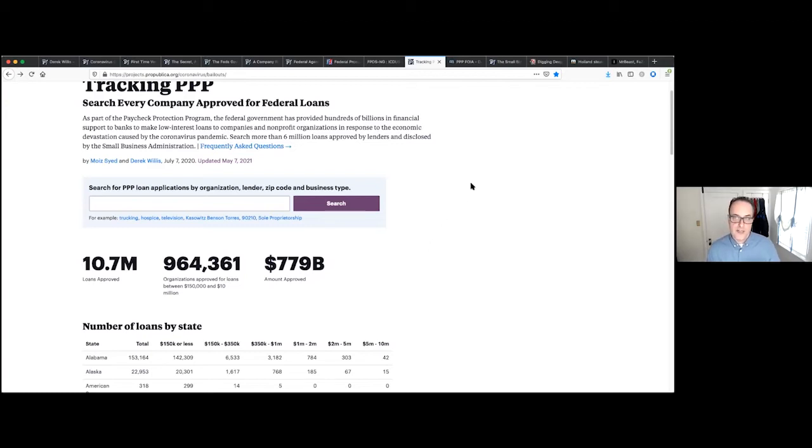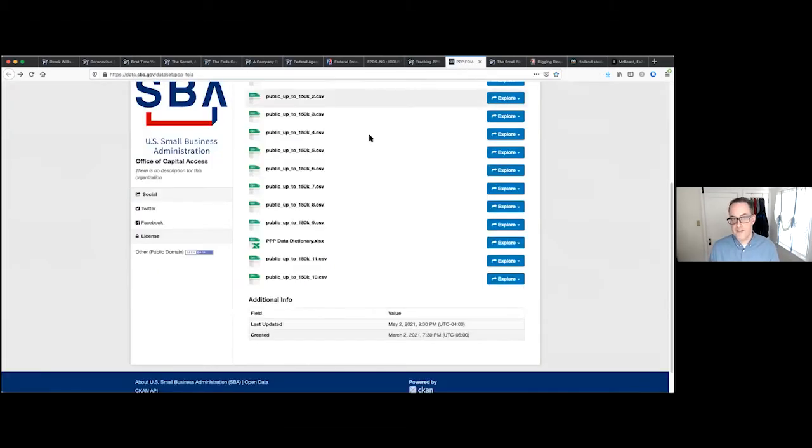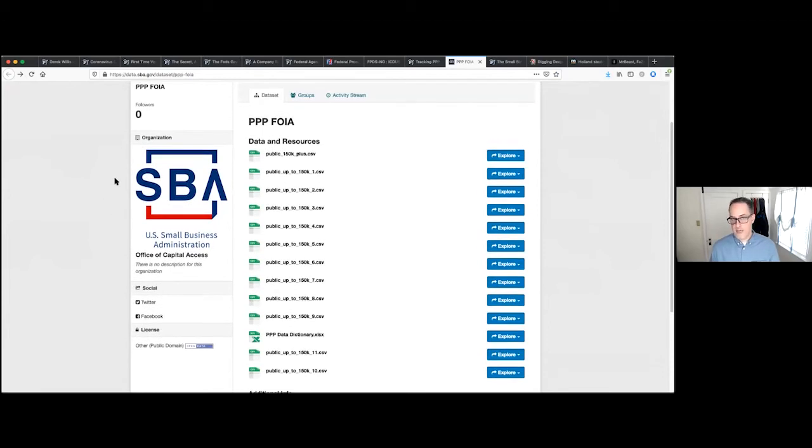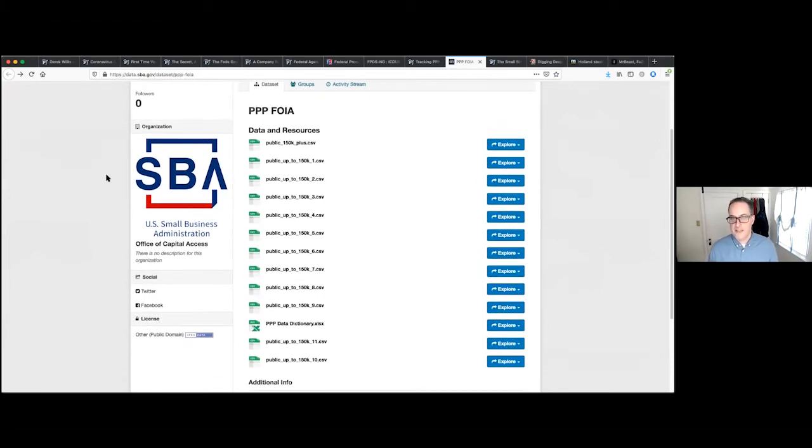And so the good news is that we don't have to jump through nearly as many hoops to build this as we did with the contracting data, because the SBA has this page on their website that they update every month. They break it out into multiple files. The first file is essentially all of what they refer to as the large loans, the 150K and up loans. And then they break the small loans out into multiple files.